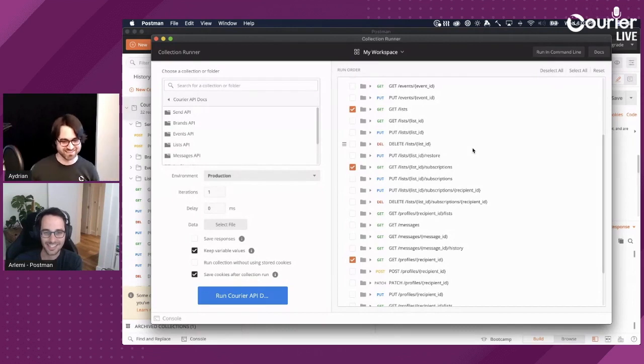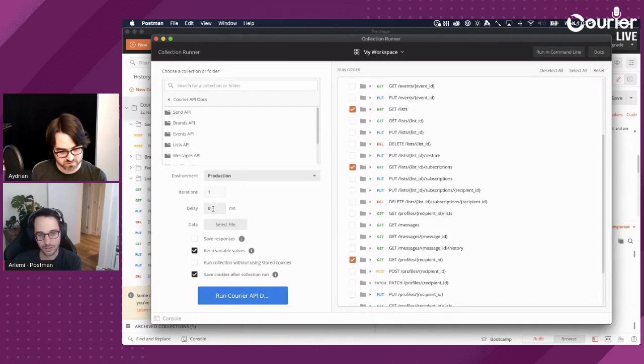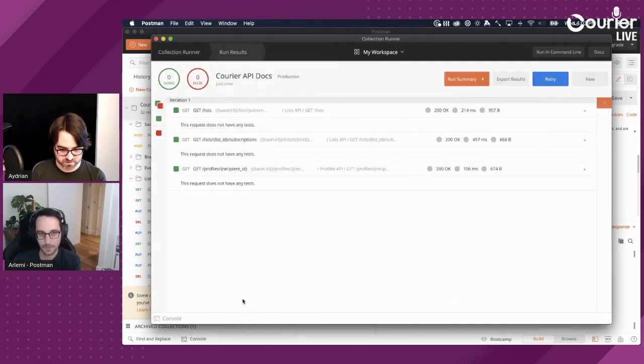If you hover on any of these requests, there's a little thing on the left that allows you to move them around if it doesn't work. So now on the left, you've got the right environment selected, which is production. You can put a delay if you want to simulate an API that is a bit slow. I don't think that's needed here. Let's just tick save responses so we can actually compare what we get, and then click run.